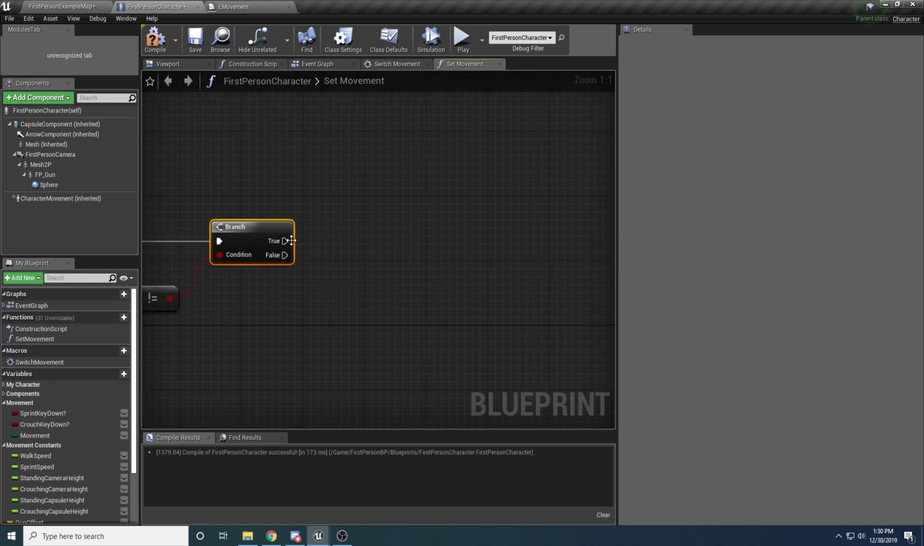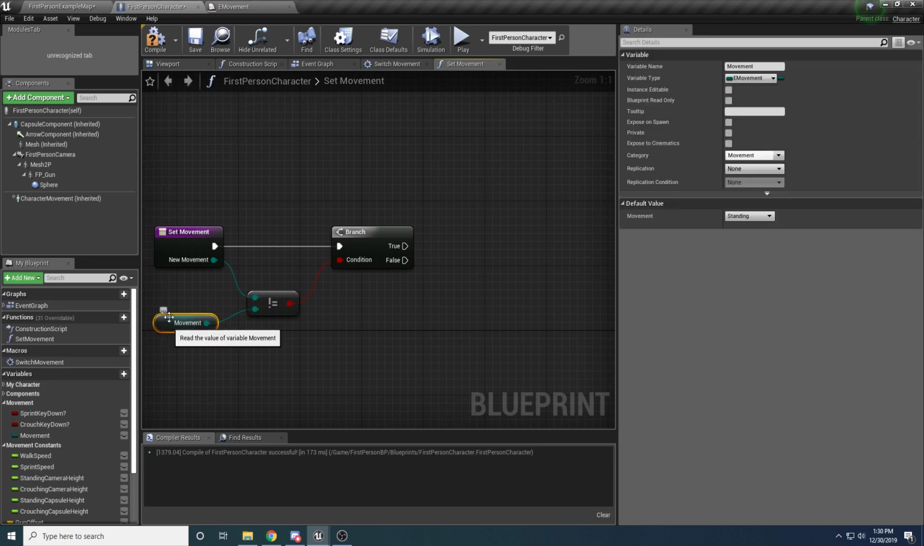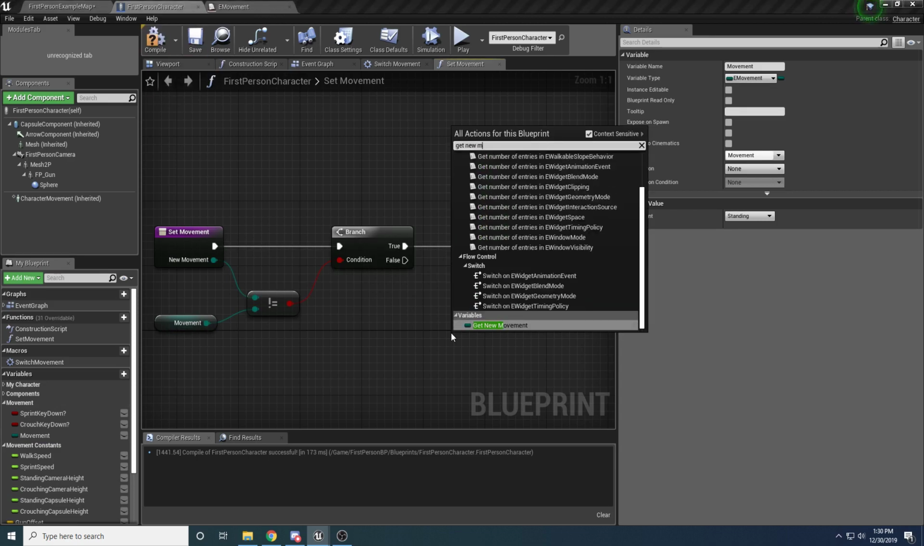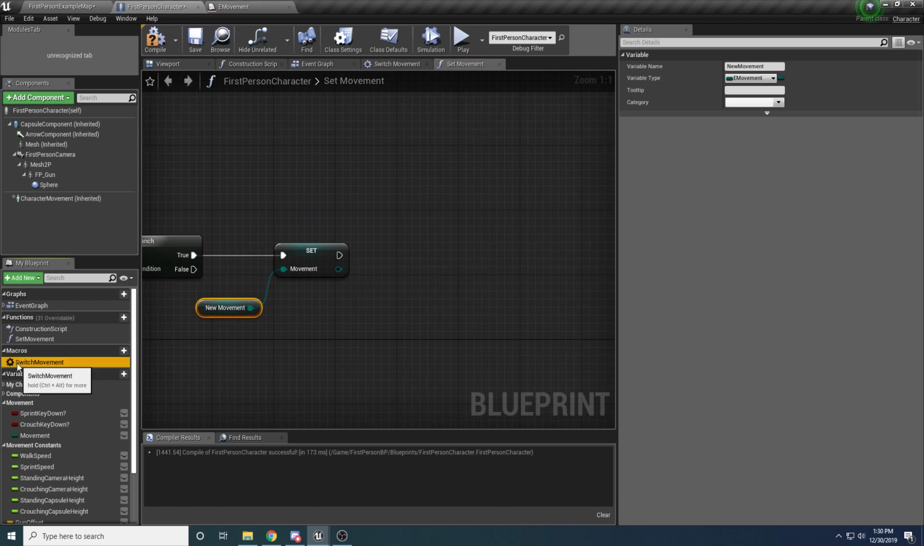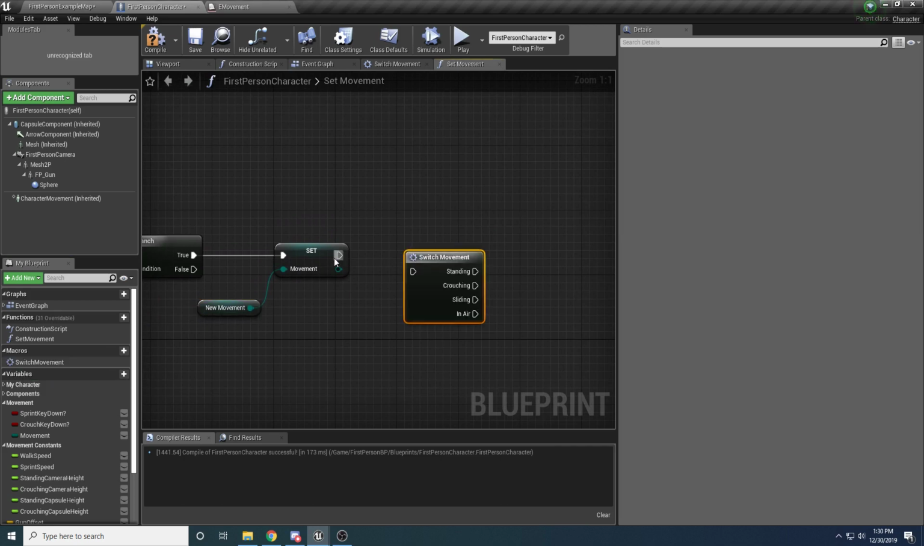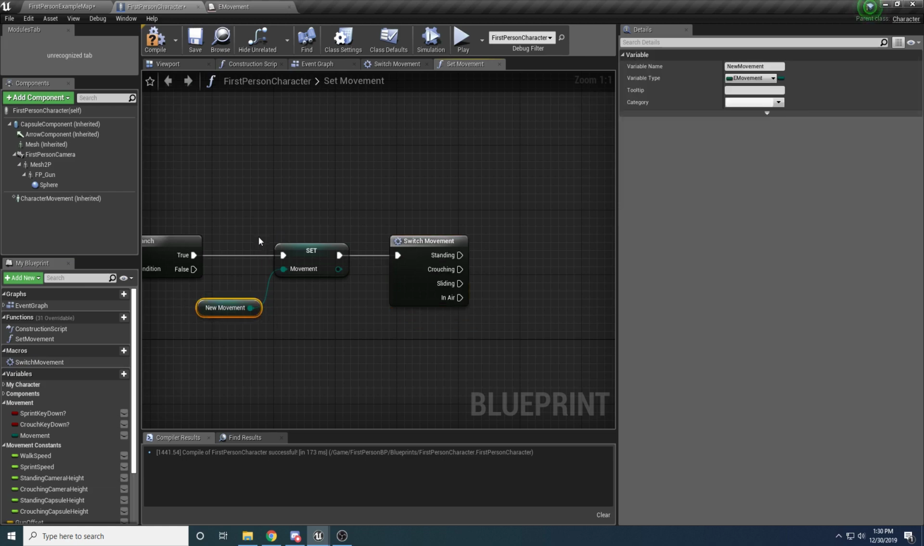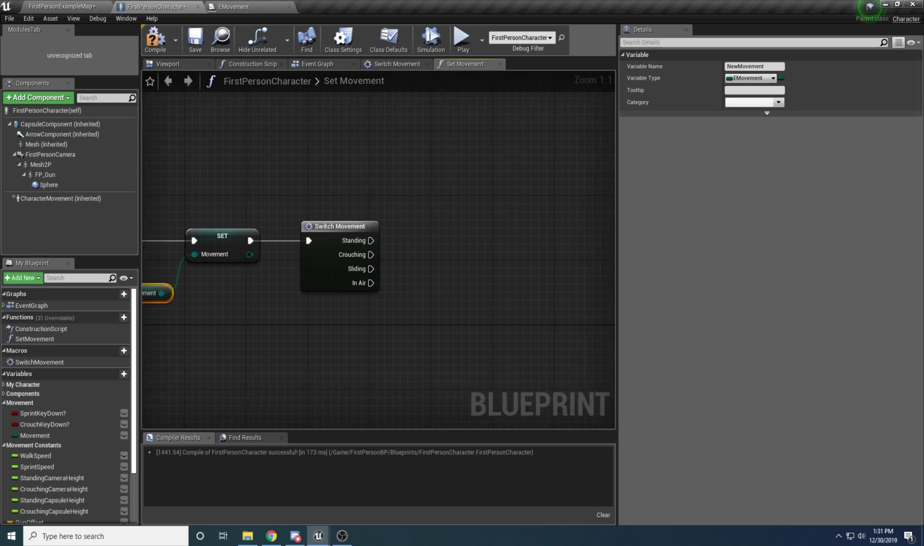So if they're not equal, we want to do stuff. If they are equal, we don't really want to do anything because it's already set. So the first thing we want to do is set our movement to our new movement. So we'll say set movement, and we'll type get new movement, like so. And then we're going to drag in our switch movement macro. And again, all this is doing is just doing like a switch statement on our movement, but it's also taking into account if we're in the air or not, which is going to be important for later.